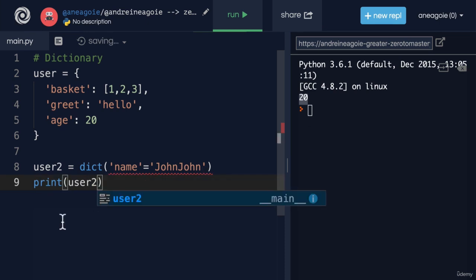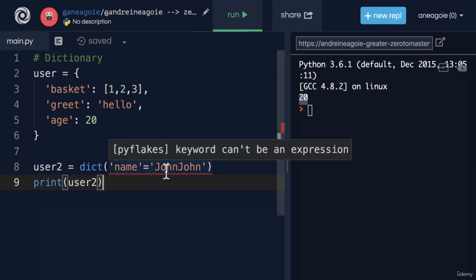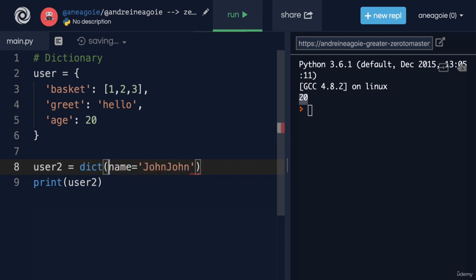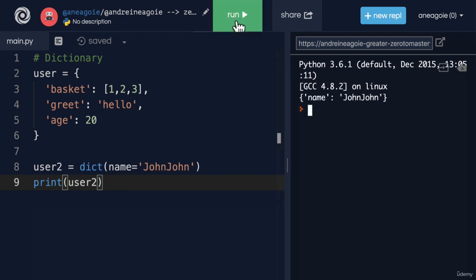If I now print out user2, well, before I click run, I see that I have a red underline. And by the way, if you see here PyFlakes, that's something called linting, something we'll talk about when we talk about developer environments. We're using this linter that tells you whenever you make errors in Python, and it says keywords can be an expression. That just means that, hey, the keyword needs to be just a variable that we create. So if I click run here, look at that. I have name John. So we've created a user with this key value pair.